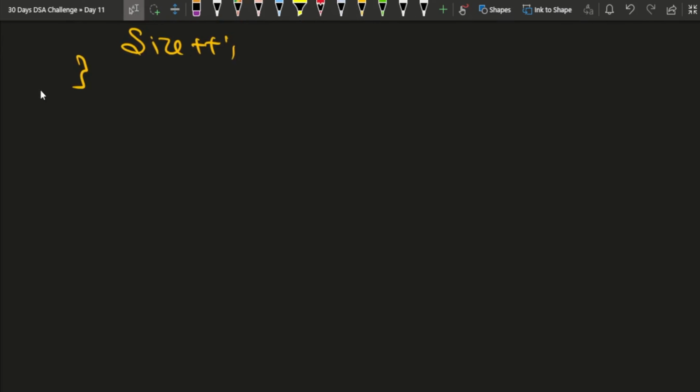Now let's say the next operation is int pop, right? In this pop operation, we have to pop out the first element which entered into our queue, and we also need to return that element, right? Okay, so how are we going to do that?